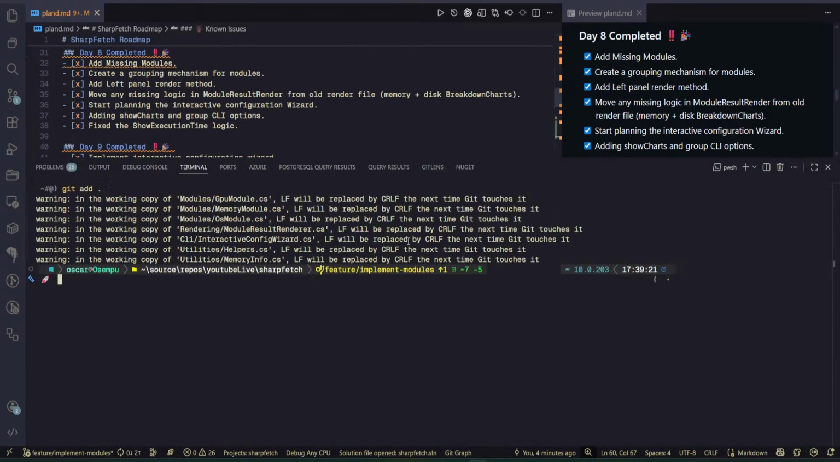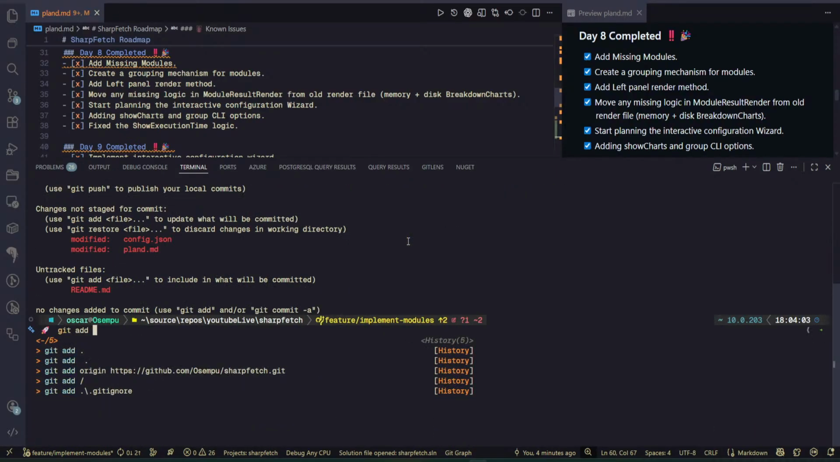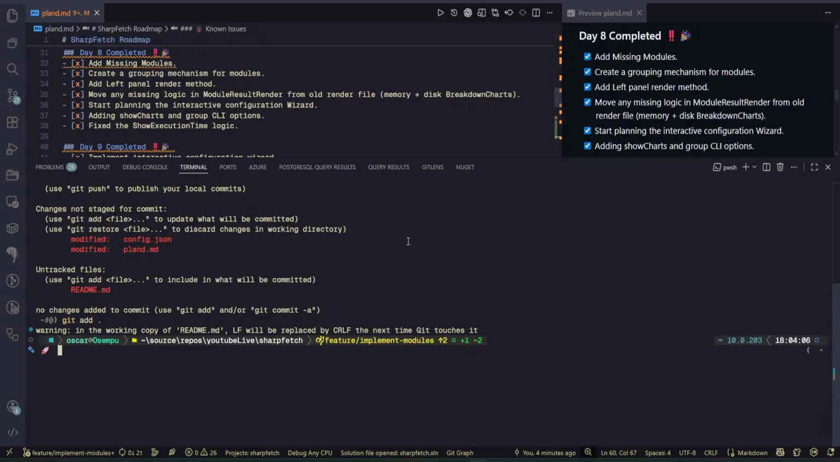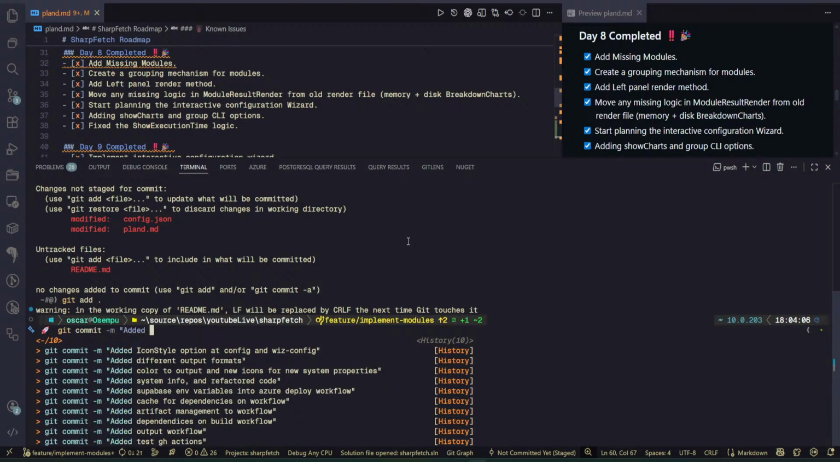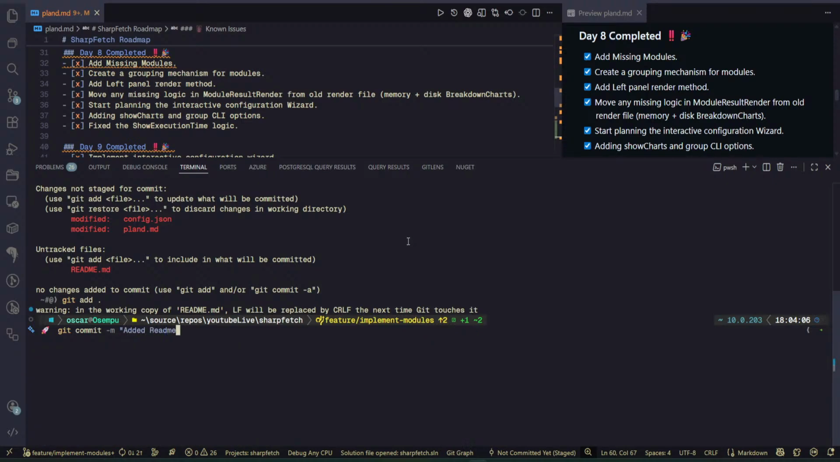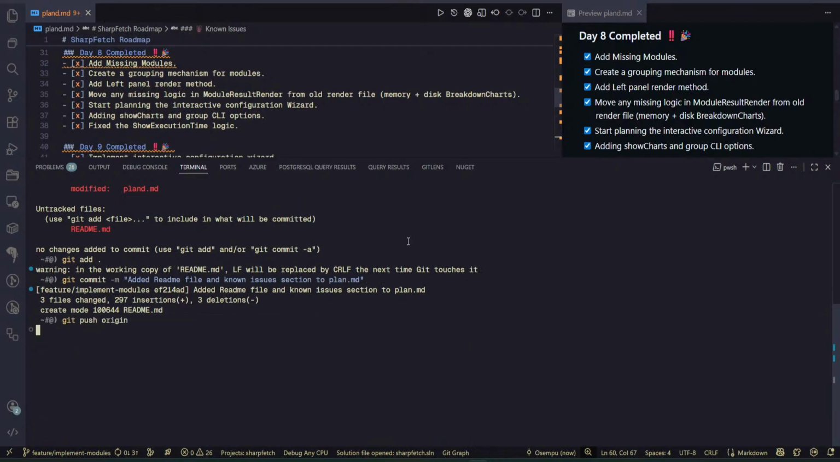You know what I would like to do? Git status. Whoops. Git status. Let's add everything. Let's add a new message: added a README file and known issues section to plan.md. Let's git push origin.